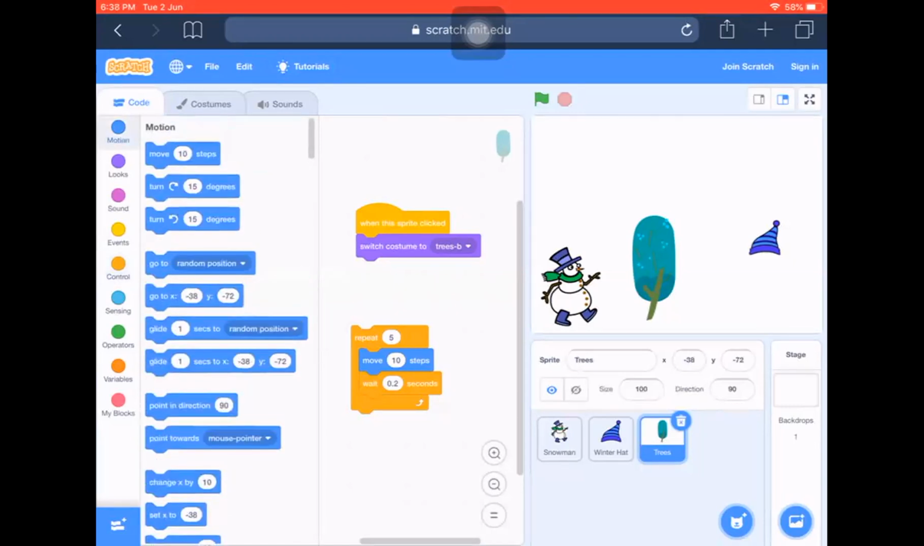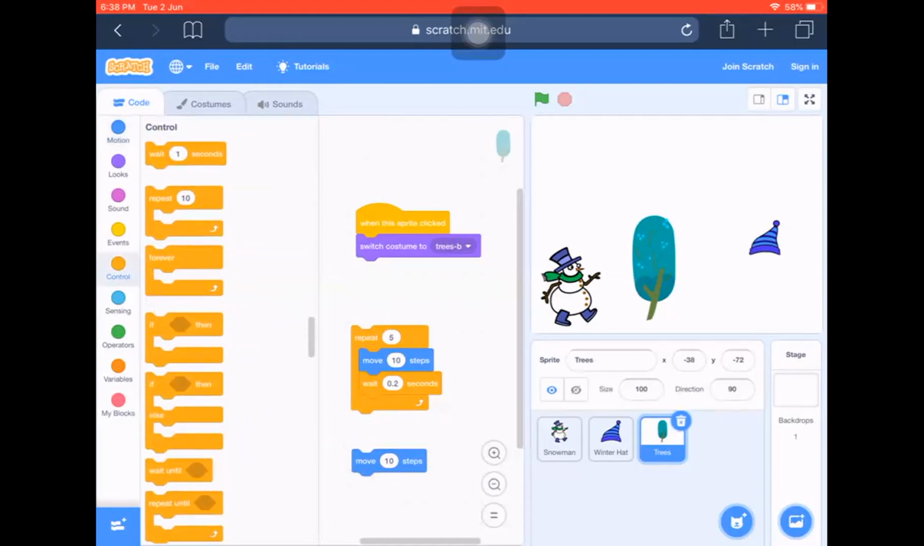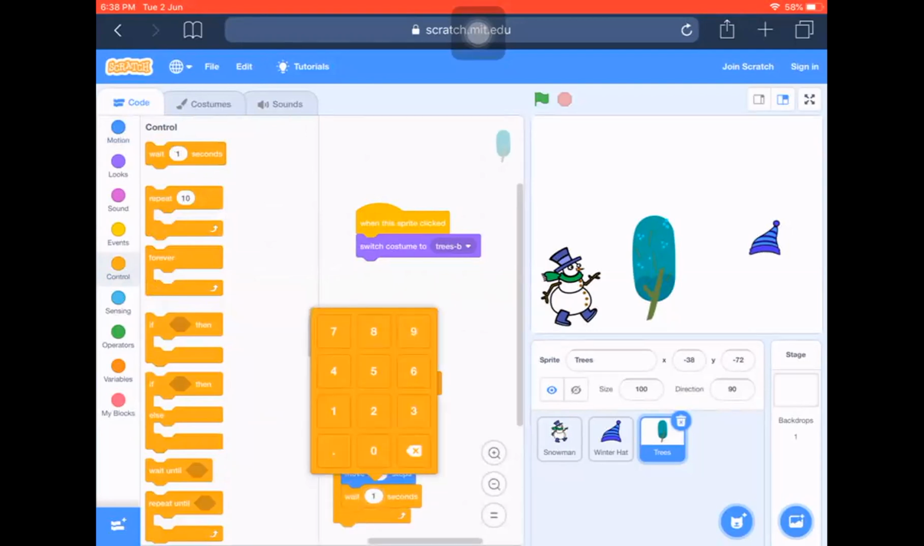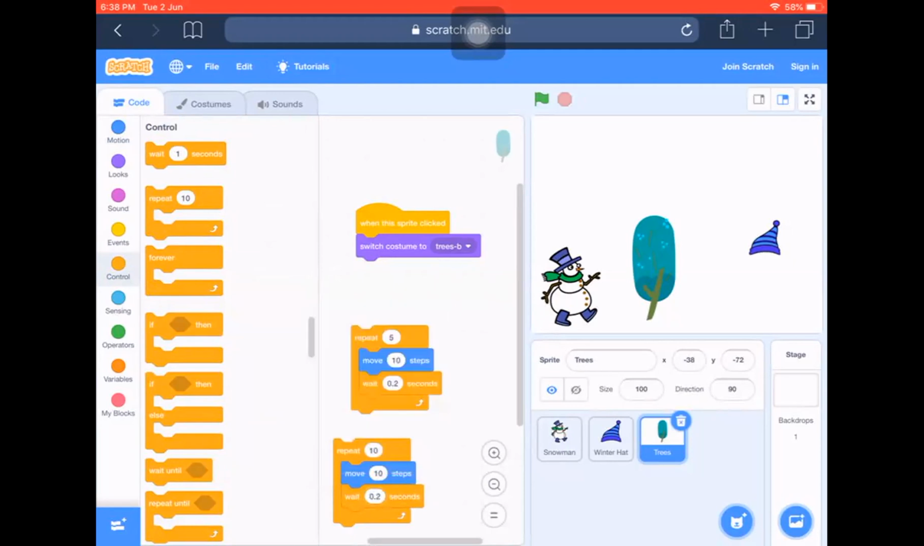The wait block should be below the repeat block, right? No, we actually want it to move some steps, then wait, and then move the next 10 steps. So the wait block should be inside the repeat block. Yes, the wait has to be inside the repeat block. Sir, I have a question. Yes, I'll come to you. Just let me finish this one.